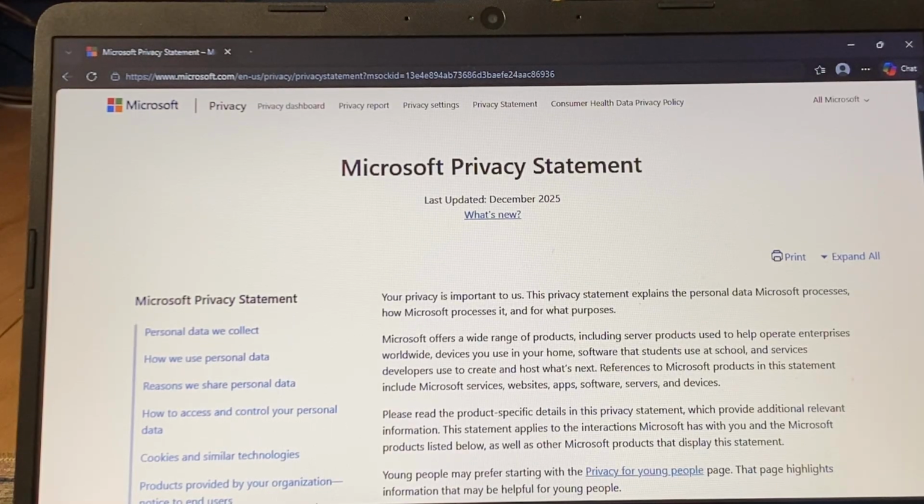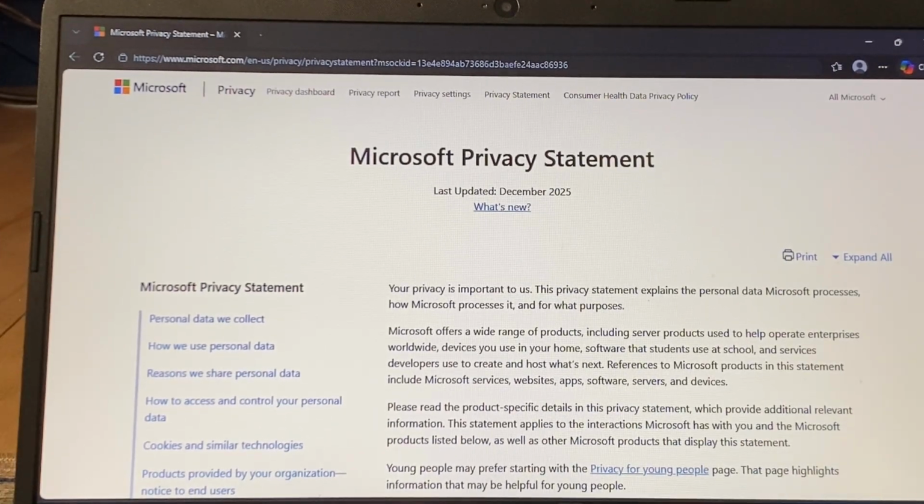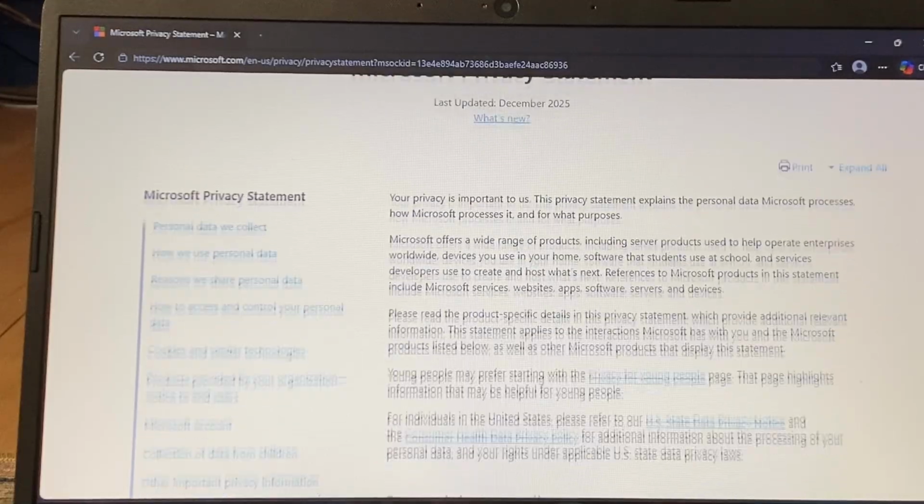This statement applies to the interactions Microsoft has with you and the Microsoft products listed below, as well as other Microsoft products that display this statement. Young people may prefer starting with the Privacy for Young People page. That page highlights information that may be helpful for young people.